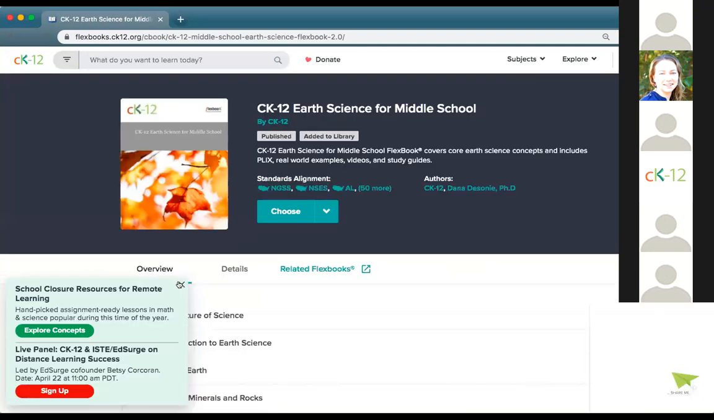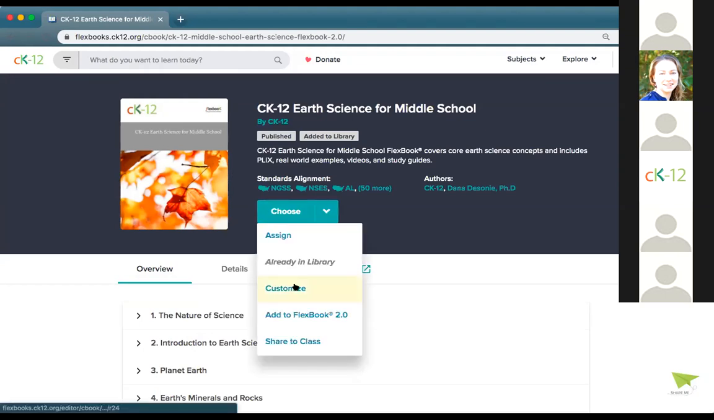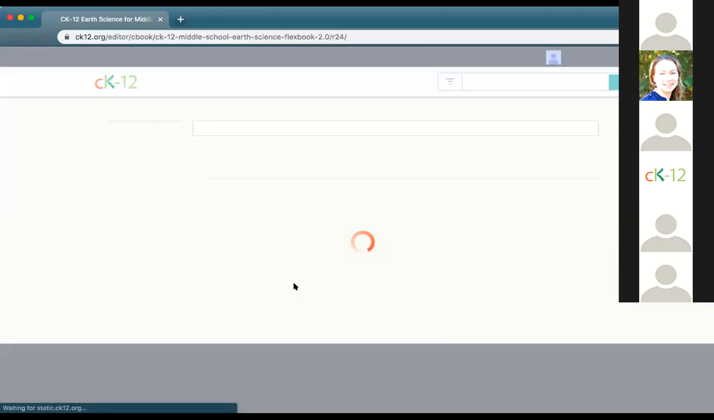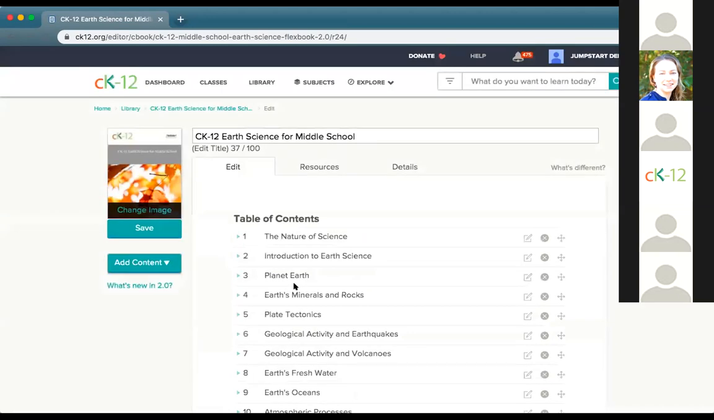And from here, if I want to use this as the basis for what I'm working with, under choose, I'm going to click the customize button. And what this does is it creates a shell of another book with pointers towards all of the content CK-12 already has in here.